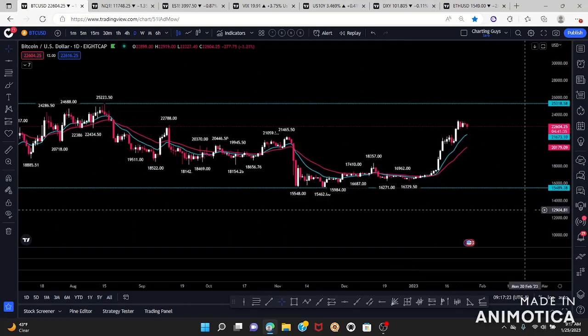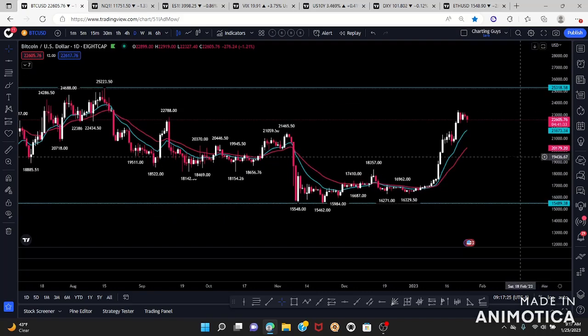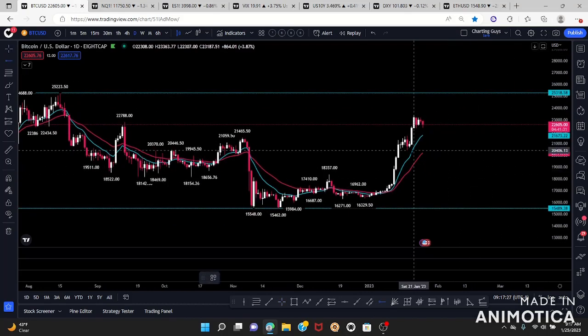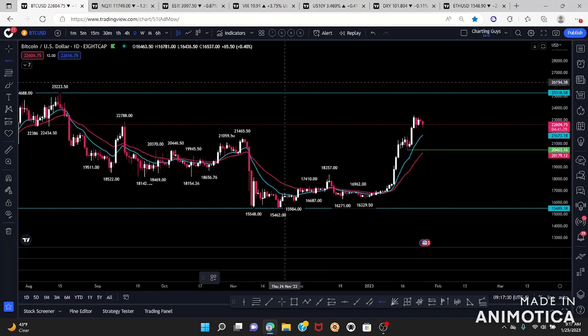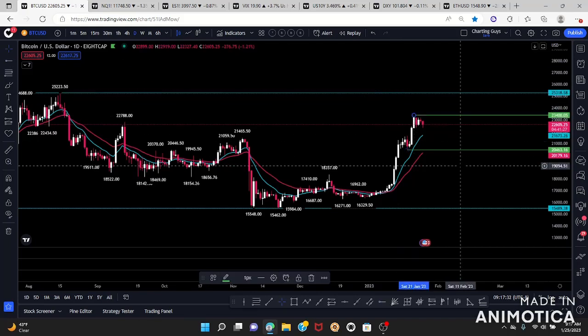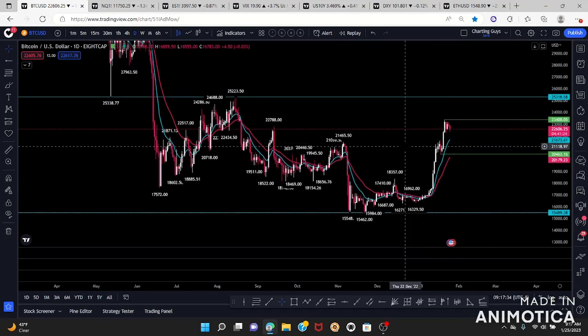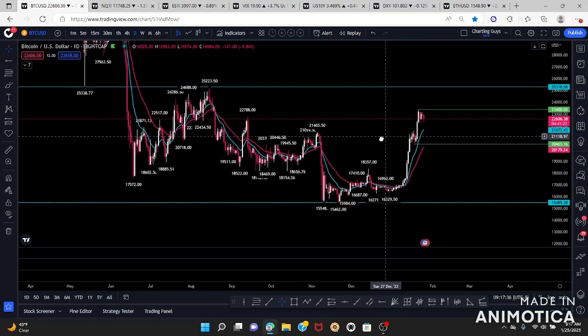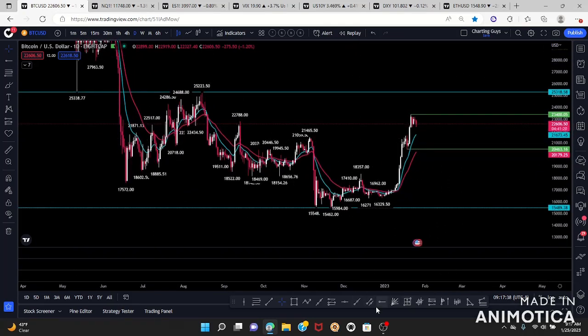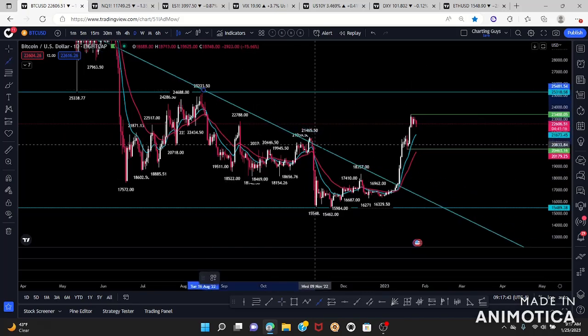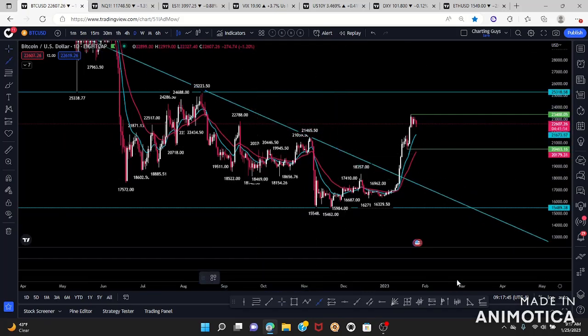Within our daily, you also want to mark your daily range. You have your low, you have your high, and that's it. This is what we're going to be focusing on today. But within the daily, once your range is set, you want to draw some trend lines from highs to lows.